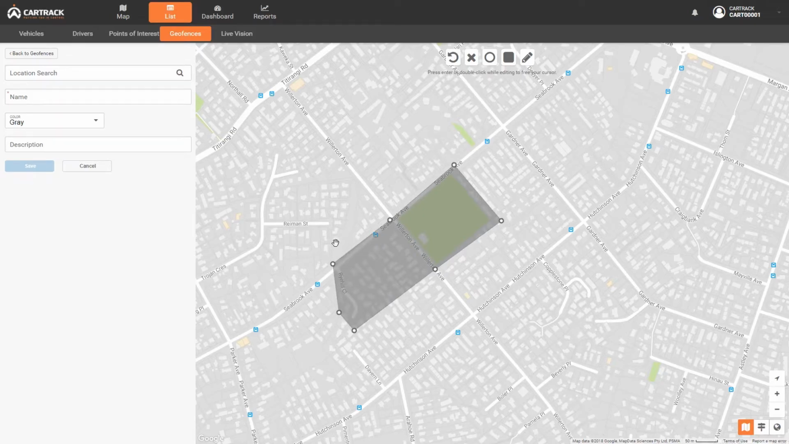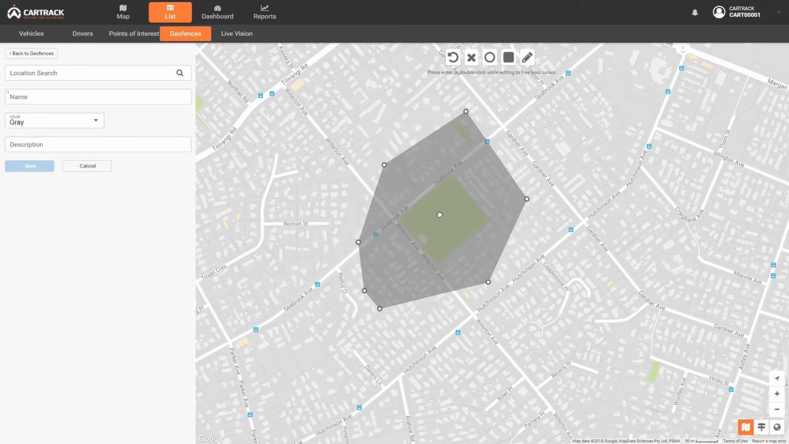Once you have a geofence on the map, you can click on any of the corners to pick them up and move them around. Clicking again will drop the corner at its new location. You can also click on the shaded area of the geofence to pick the entire geofence up and move it around. Clicking again will drop the geofence in its new location.